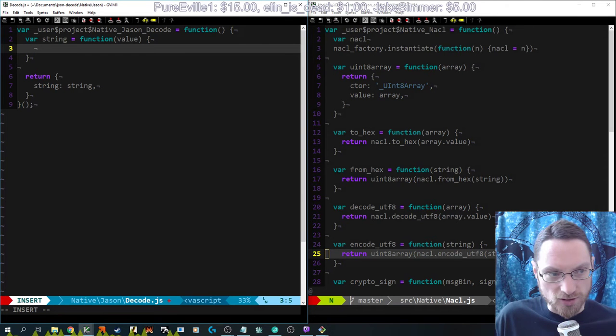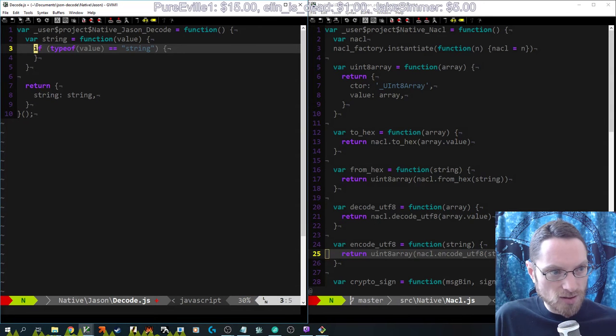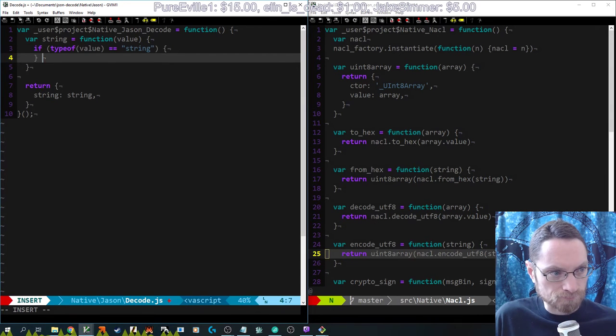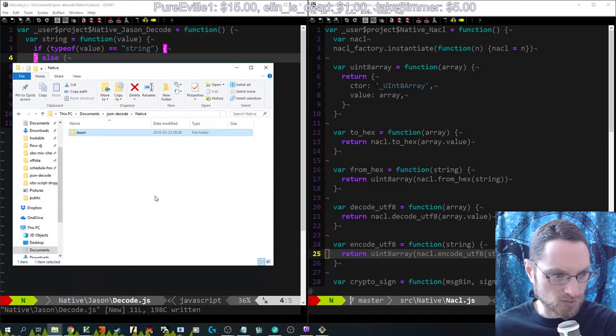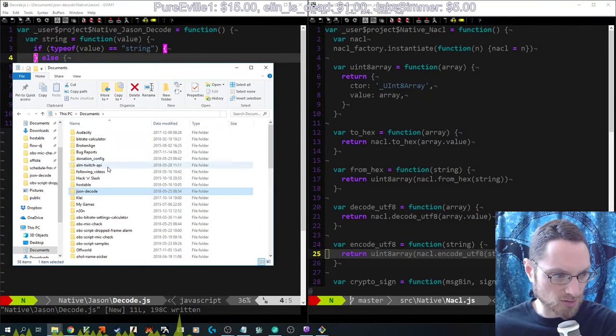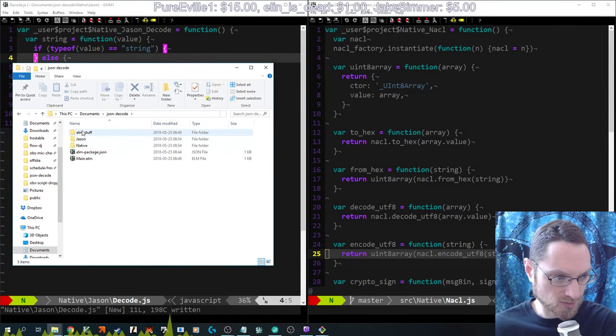So what is this actually going to look like? This is going to look like if, I forget if JavaScript needs the parentheses, typeof value equals string. Actually, I think it does. Then we're going to have to do the fail case. And this is where I actually am going to have to hunt up some actual Elm code. And I think I've got that, annoyingly enough, excluded in my editor, because I normally don't need to look into Elm stuff.